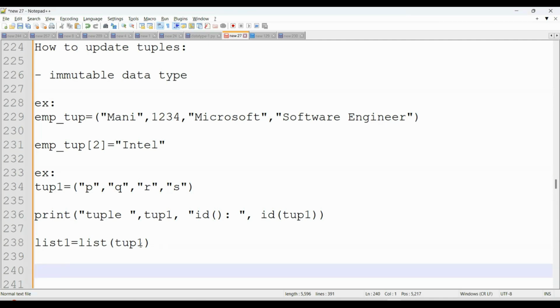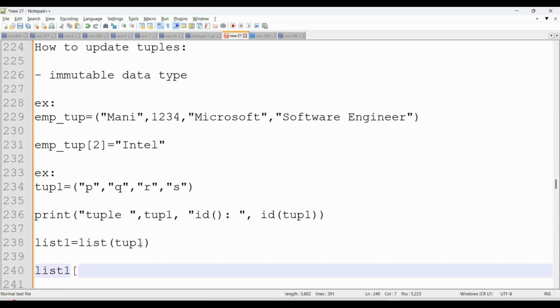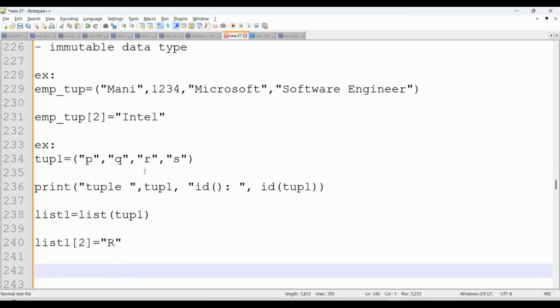Now we want to modify list1, let us say list1 of second item. For example, this one, I will change it to some other value, I will do the modification. So what I will do here, let us say 'R'. Then this got modified, not in the tuple, in the list.